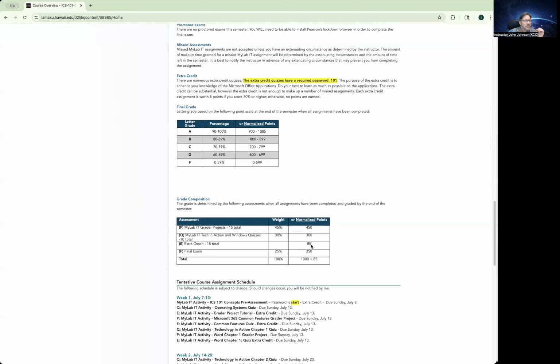Then we've got the 85 points of extra credit. We have a final exam, which is worth 25% of your grade. That's 250 points. And that comes out to a total of 1,000 points and then 85 bonus points to push you up into the A category.